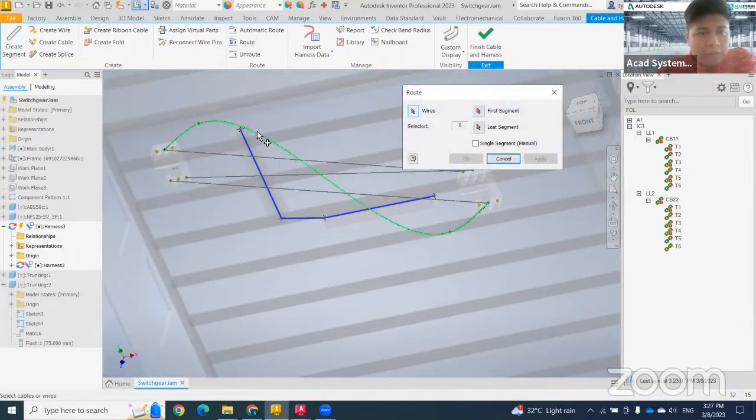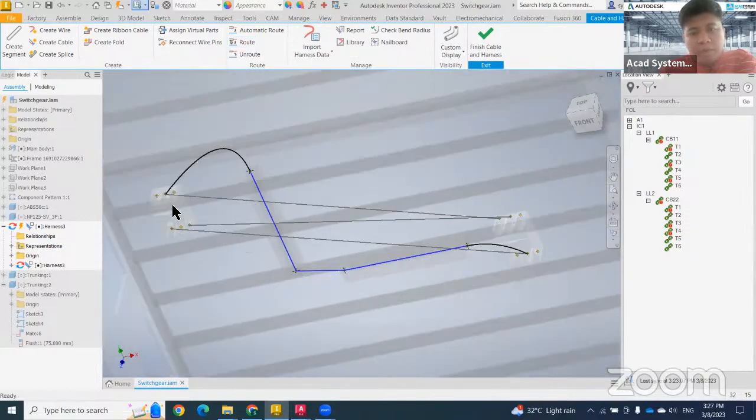So create a new route again. First and the last one. First and the last will be here. Just hit OK. Okay, so now my wire already goes to the segment here. So what about all the others?